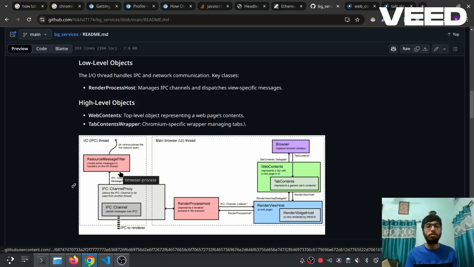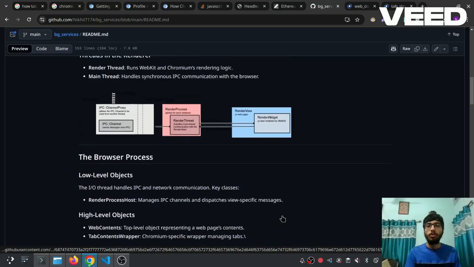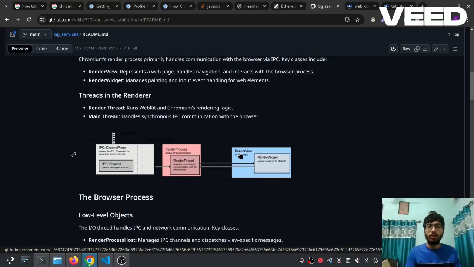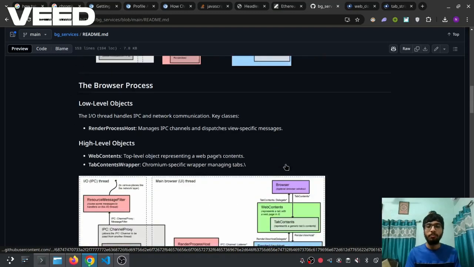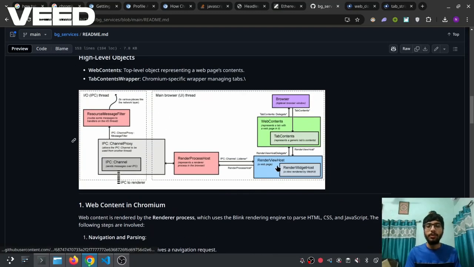And the UI requests are mostly sent by the renderer process through an IPC channel, and go via render process host to render view host and render widget host. These two are kind of counterparts of what we have seen in the render process as render view and render widget. So render view and render widget then perform the necessary tasks required for displaying it in the UI and then send the message and display it in the UI browser window via the web content layer.